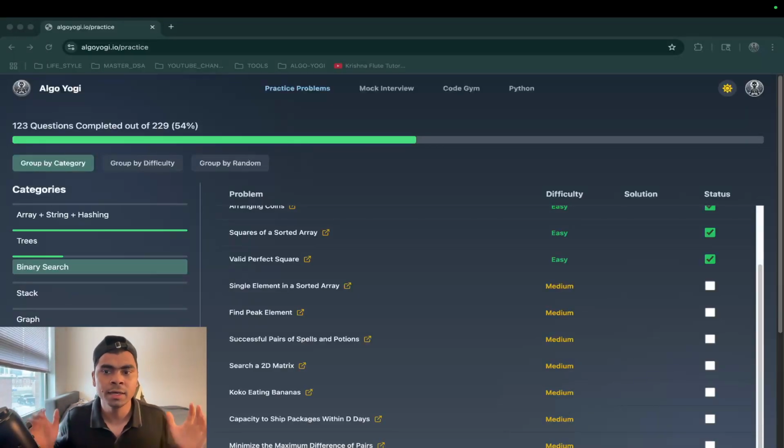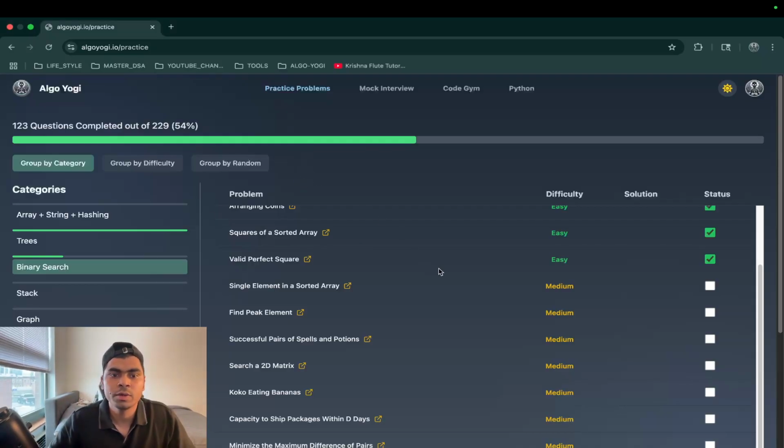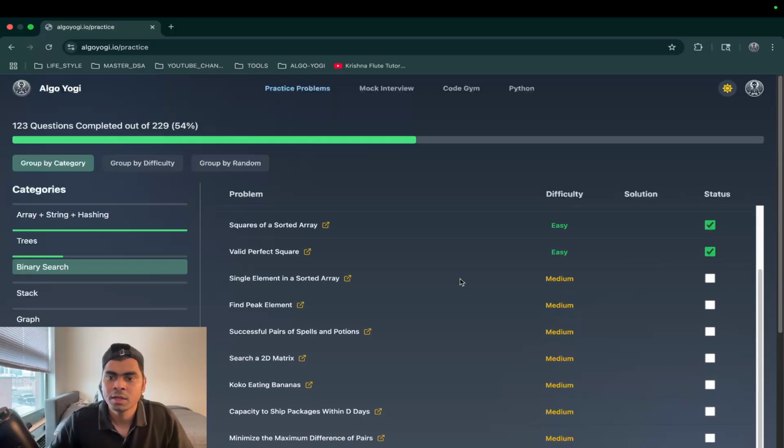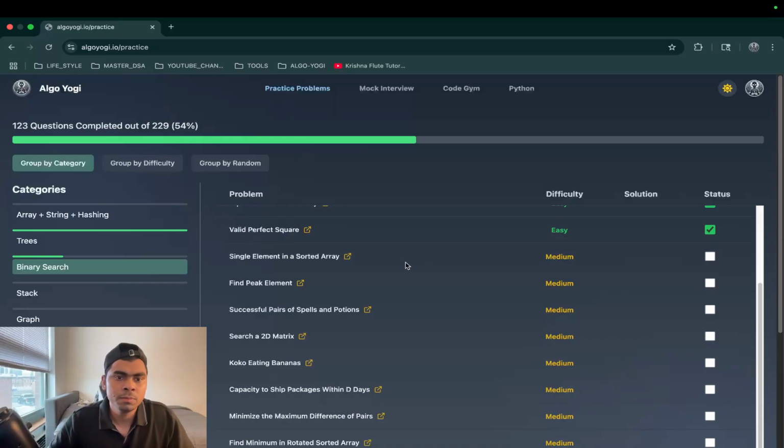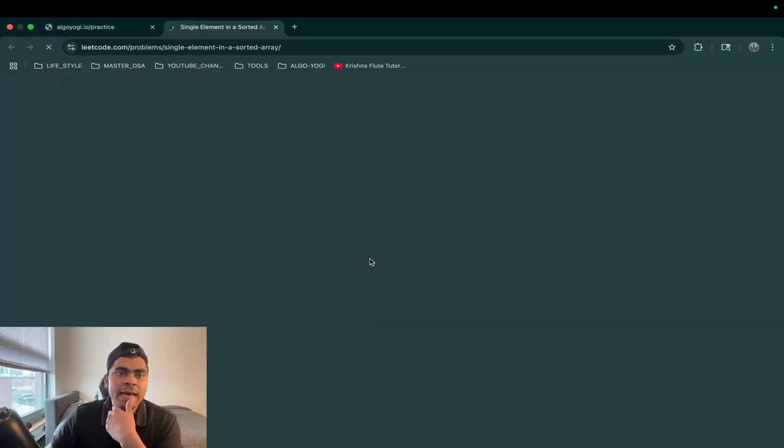Hey guys, welcome back to AlgoYogi, and we are doing binary search series still. Now we are starting the medium category problems. So let's visit our next problem on LeetCode, which is single element in a sorted array.